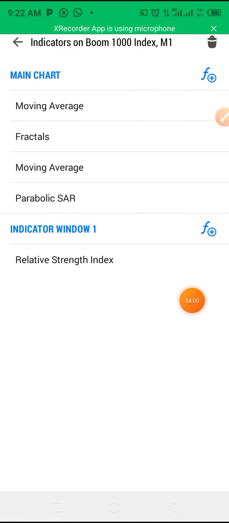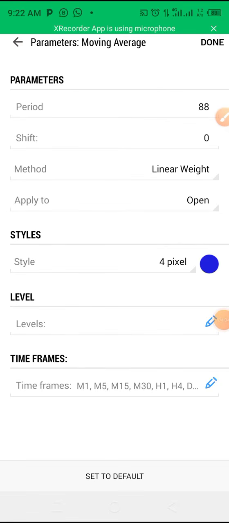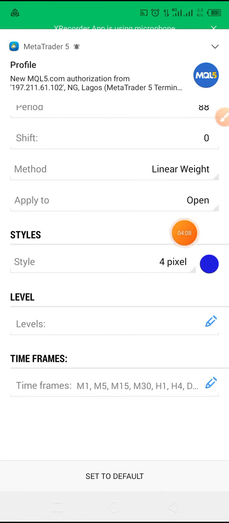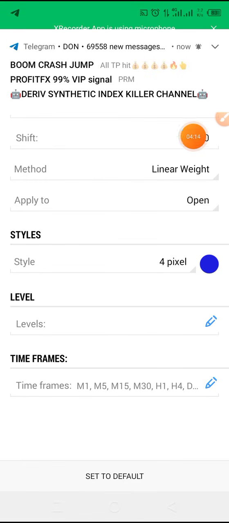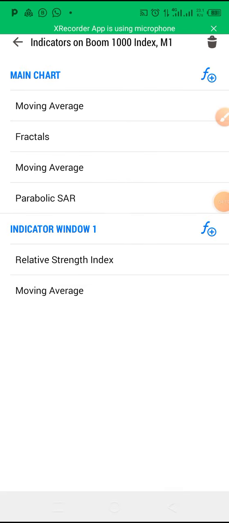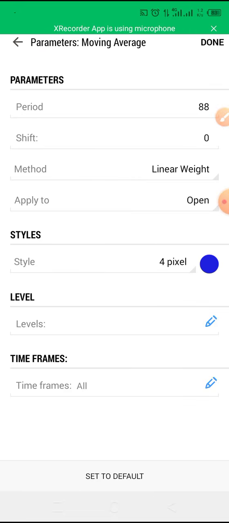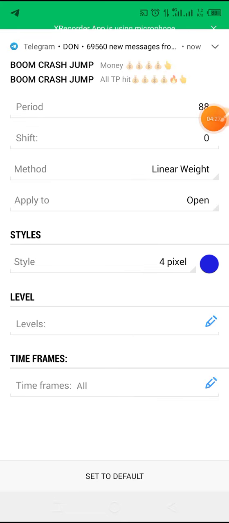So when you click on F plus here, the first thing you should apply is a moving average. For this setup, 80, linear weighted, open, 4 pixel. Then you can use this color as well. Then you tap on done at the top side. Then another thing, you go for another moving average.